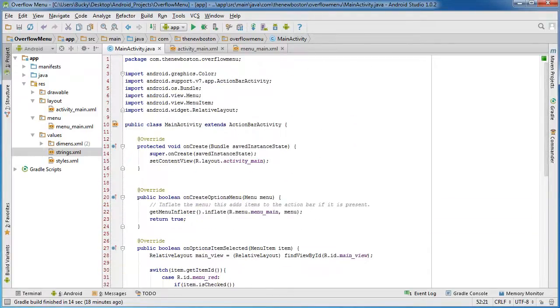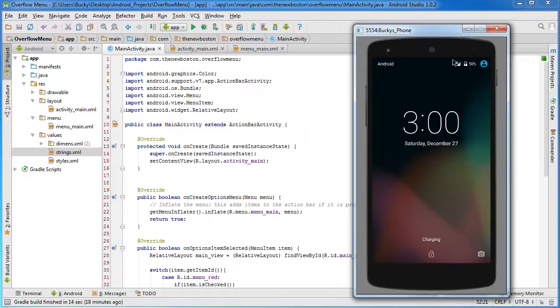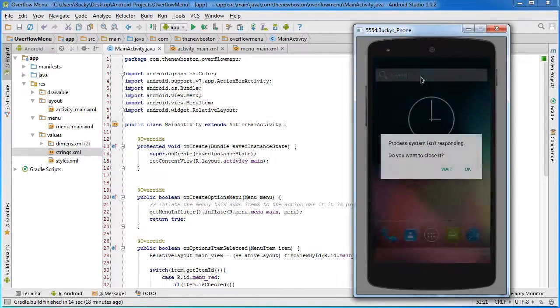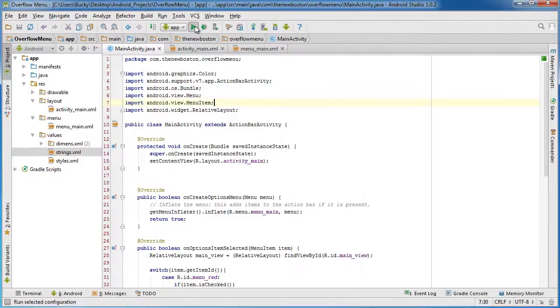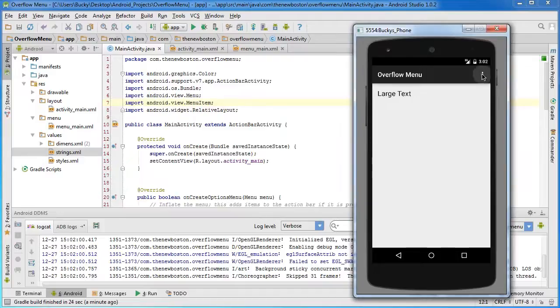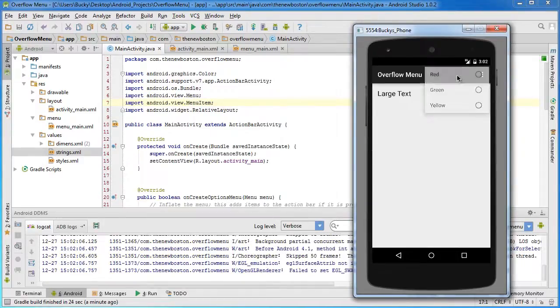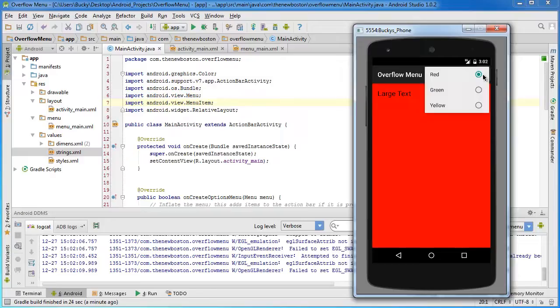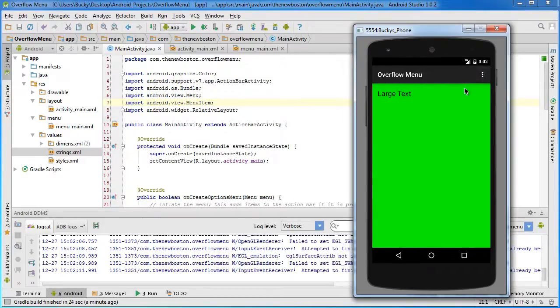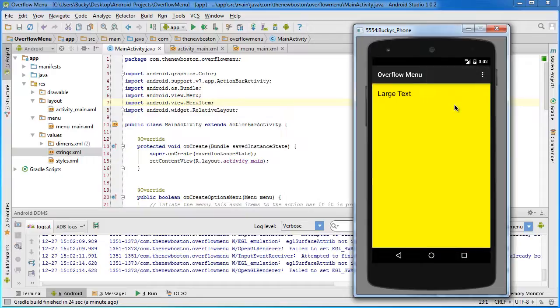That's all we needed to do, and I've got my emulator running, so let me go ahead and run this bad boy. Alright, so let's see. Red. Okay, good so far. Green. Okay, the moment of truth. Yellow? Oh, too stinking easy. It actually works. Alright, so there you go.